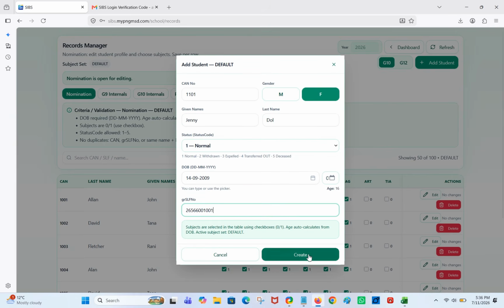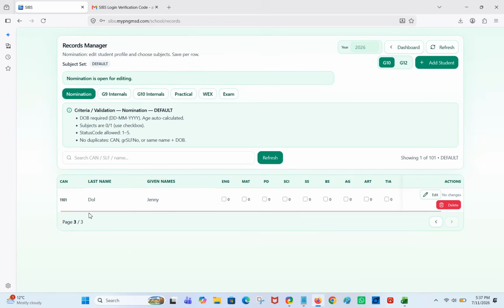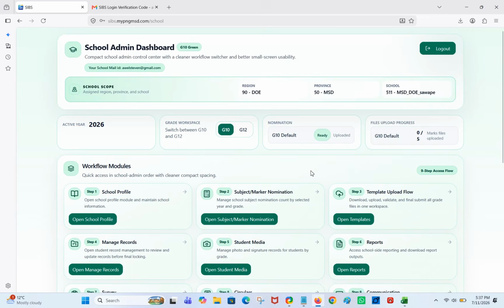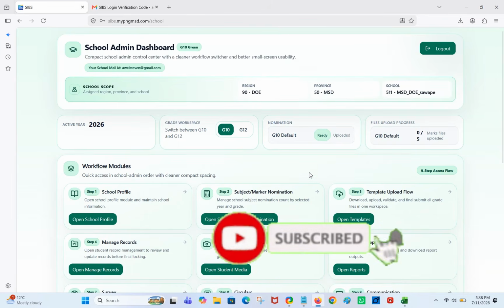If you have locked your data or are unable to edit it, you must contact Measurement Services, Education Department to reset your data. In our next video, we will look at downloading the internal marks templates, populating them, and uploading them to the SIBs portal.